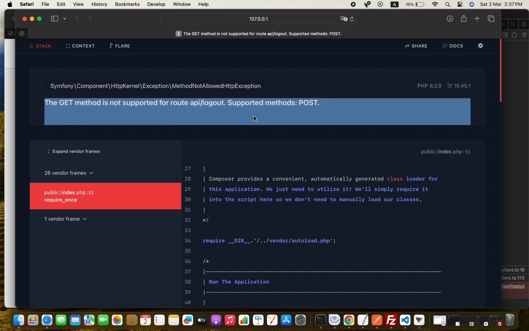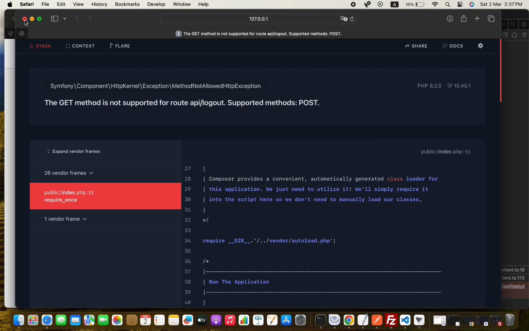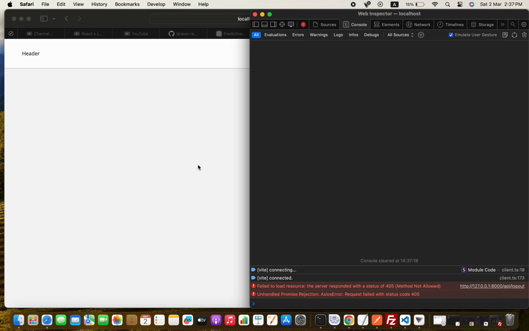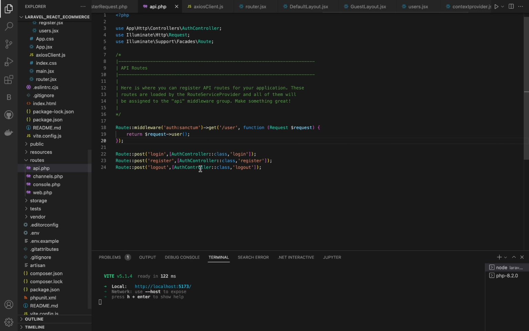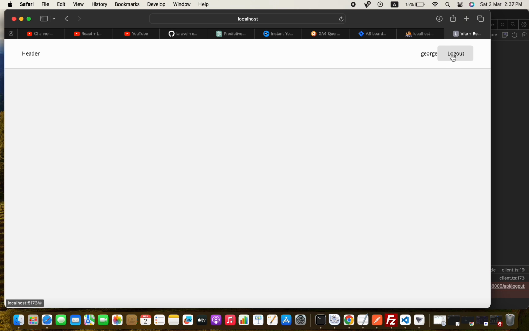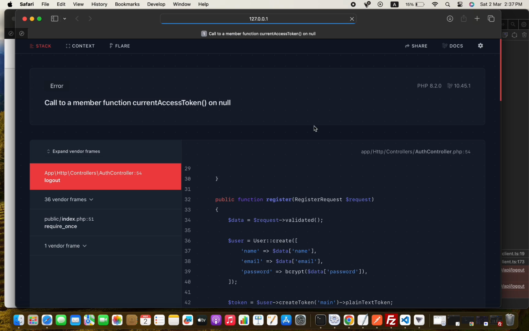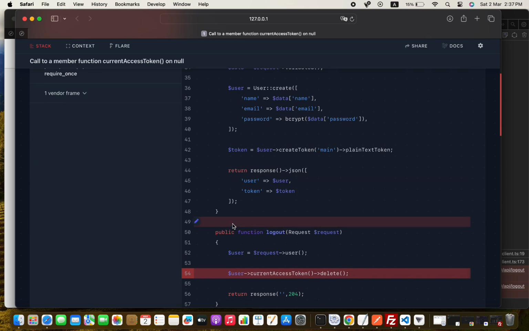Now let's go and try the logout that is located in the header, and we will get an error. So let's go to our routes and edit the logout method to get, because we are not sending any data. And then let's try again.